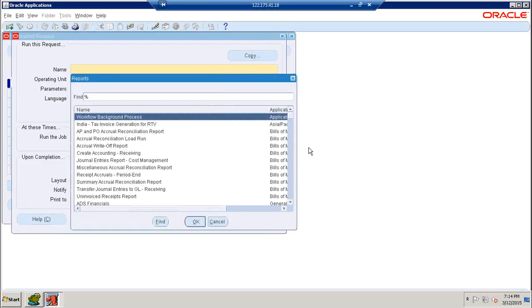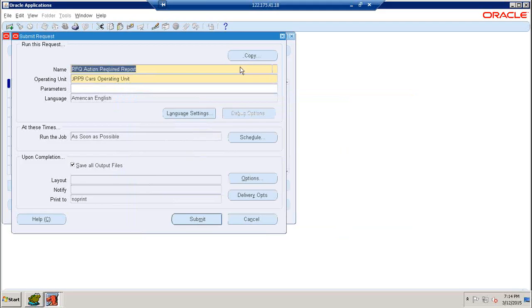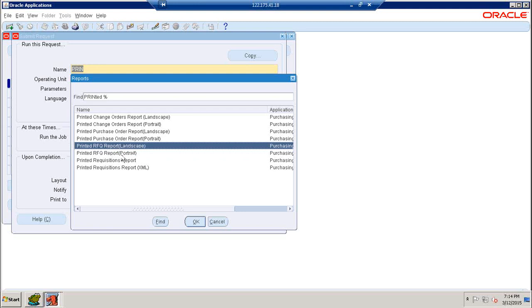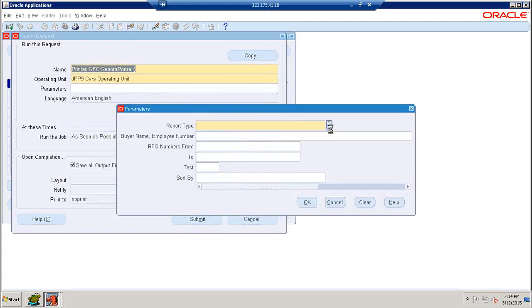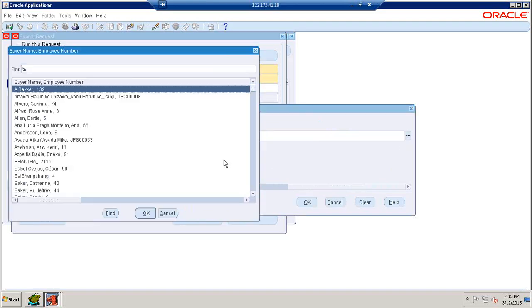Here we are going to submit the program, Print RFQ Report. Once we run this, we can choose either landscape or portrait, any one of them. Then the respective report type. I am going to choose All, and Buyer or Employee. Which employee is applicable?